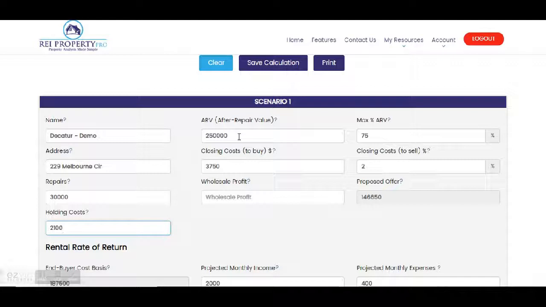Here we would enter our ARV. This is the value of the property after all of the renovations are completed. Very important number here to really gauge whether or not we have a good deal.